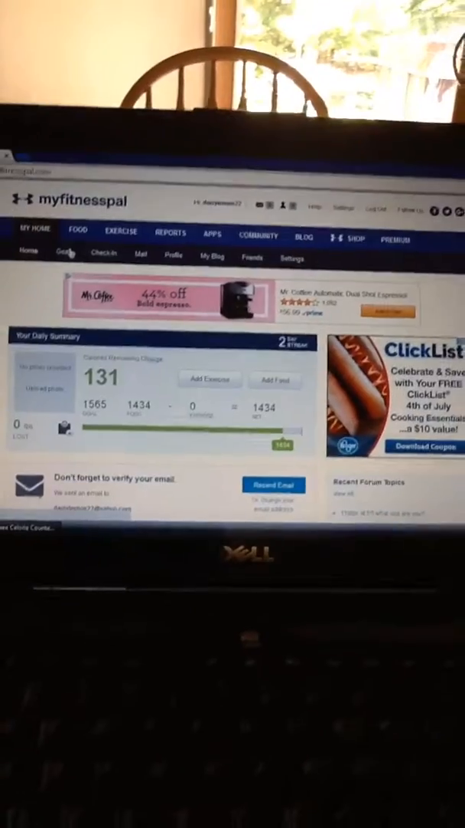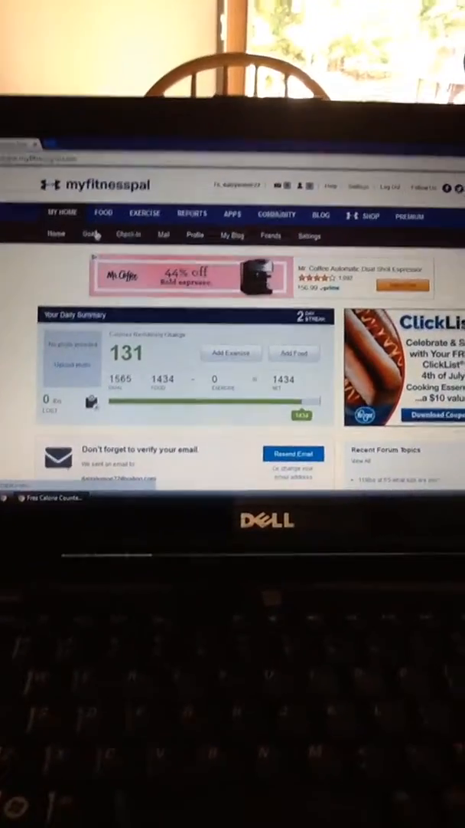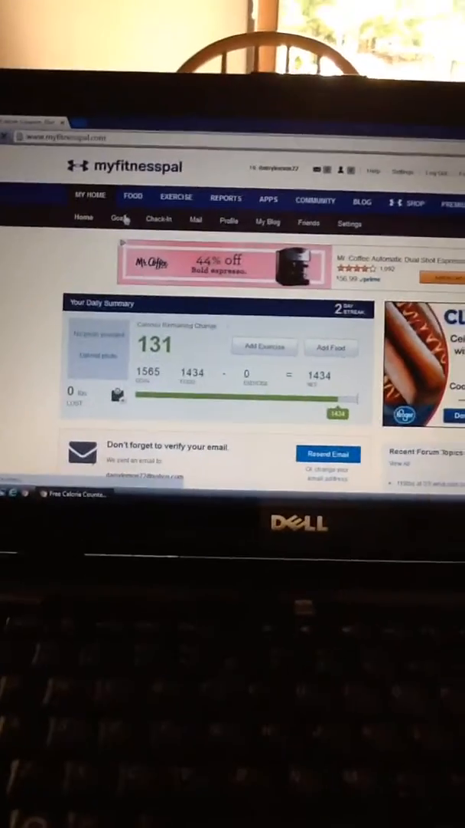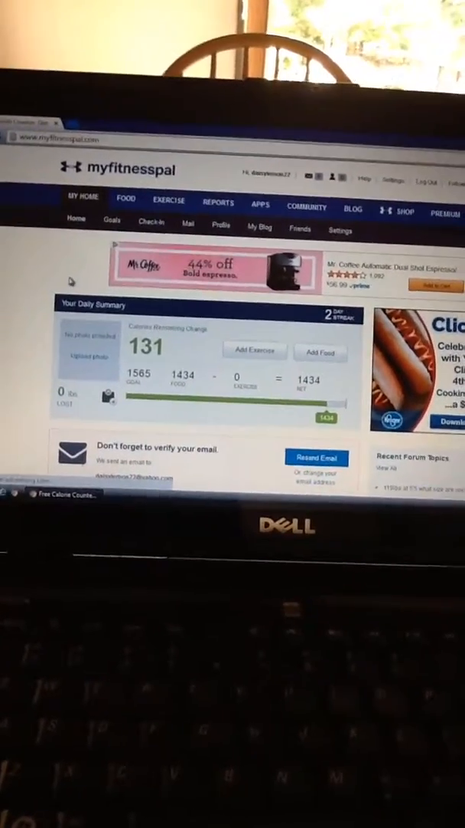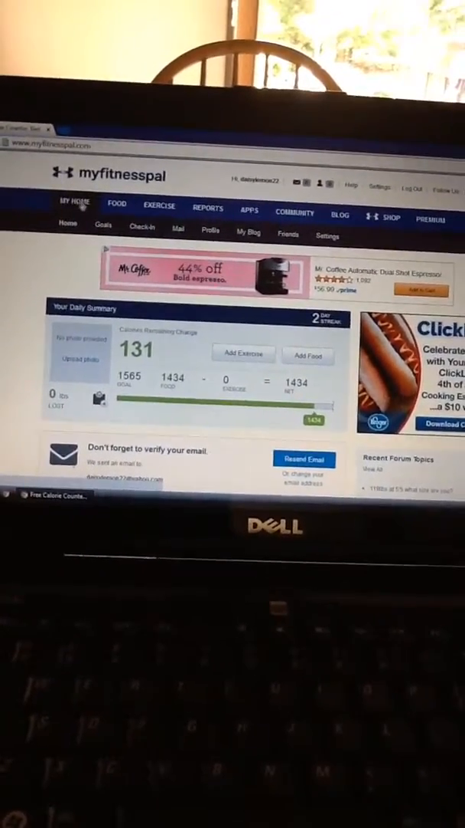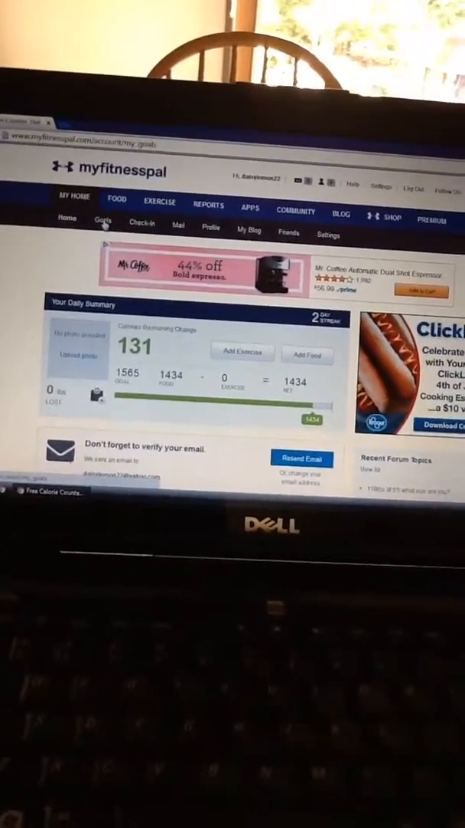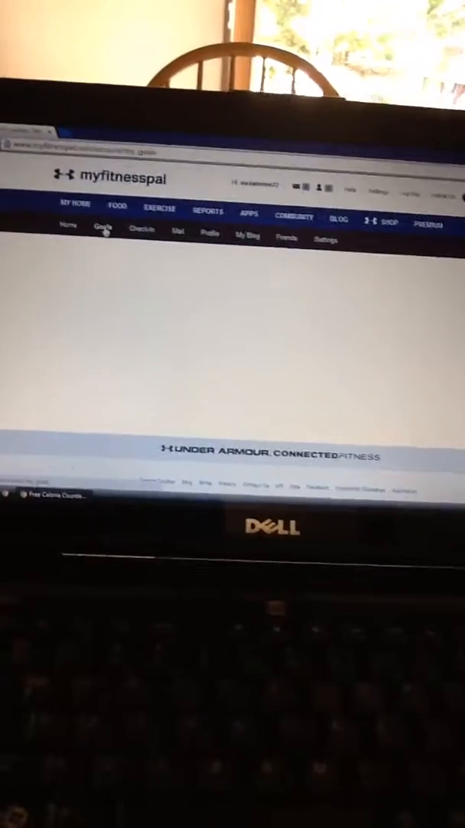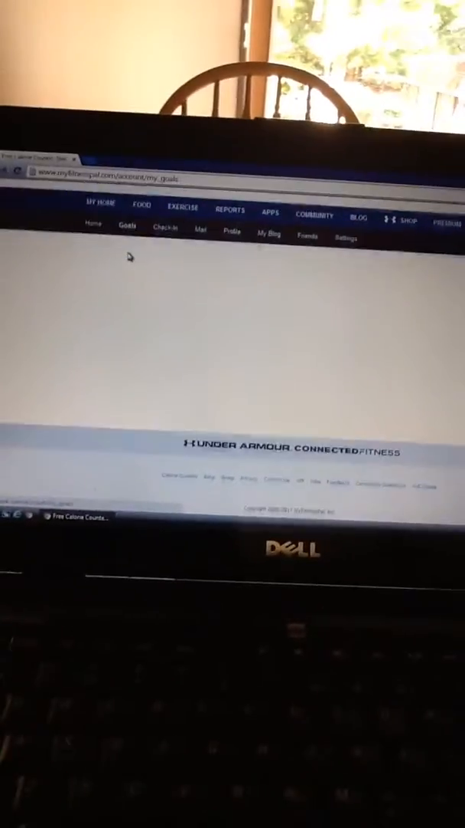Alright, so this is the home page of MyFitnessPal. Basically you just make an account with an email and create a password, and you have access to this, and it's all free. So it's just the home page. You're able to put in your goals, which will come up with goals for you based on your age, your height, your weight. It'll come up with different calorie and goal amounts for you.